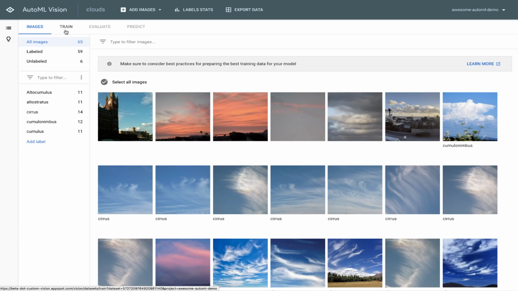With all my images uploaded and labeled, I'm ready to train my model. The great thing about AutoML is that I don't need to worry about writing any of the code for my model. All I need to do is click a button to train it.